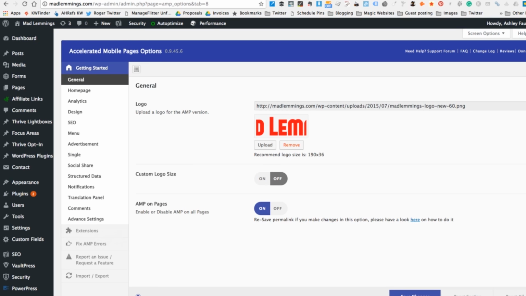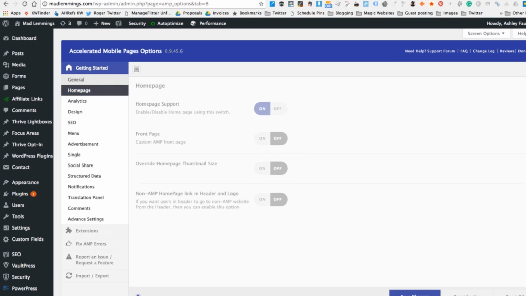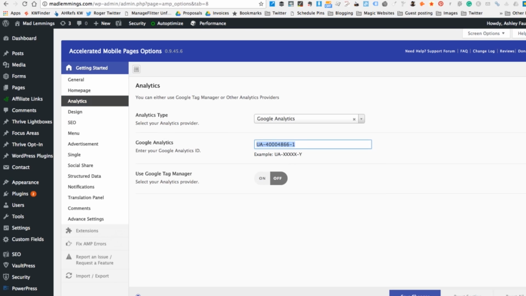You want to keep it relatively small because actually they can only display 190 by 36. They will resize it for you. You can even resize it here if you want, but I've chosen to keep it small. You can also turn on AMP for pages or not, so you can leave it just for posts. You can also tune your home page. You want to include your analytics ID, otherwise these won't be showing up in analytics, which is important to see if this is helping your SEO.